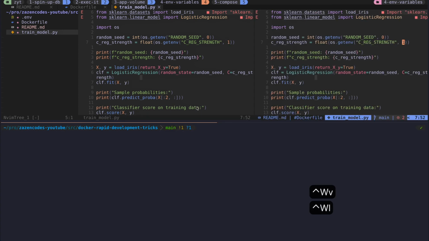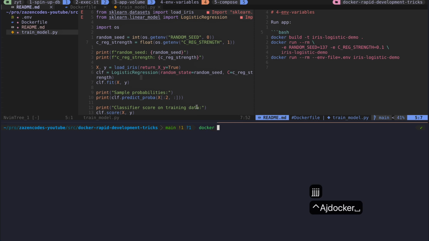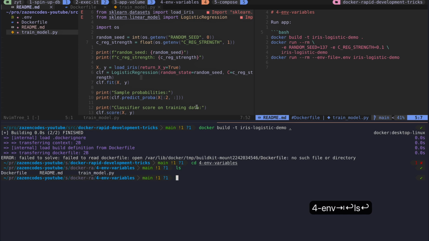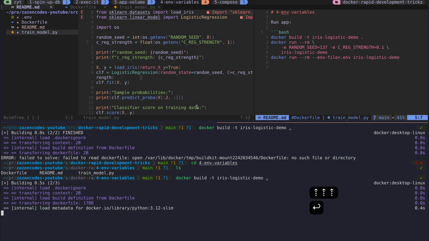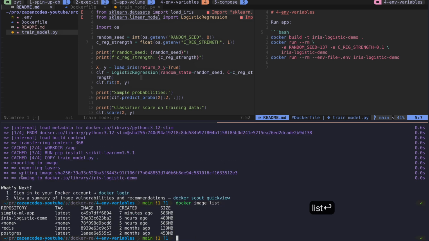Okay, so I've got a little split tab going. I'm going to go to my README, and we're going to build this. And I'll say docker build, and I'm going to name it something. I'll call it iris-logistic-demo, and I'm going to build the thing right here. Now, I actually am not in the right folder, so this is not going to work. But if I go to the env variables folder, this is where my Dockerfile lives, so I can run that command here and build it. If I list my Docker images, I can see that here. It's called iris-logistic-demo.